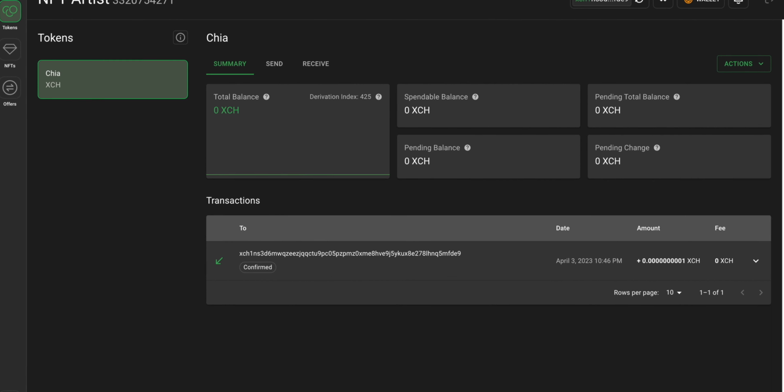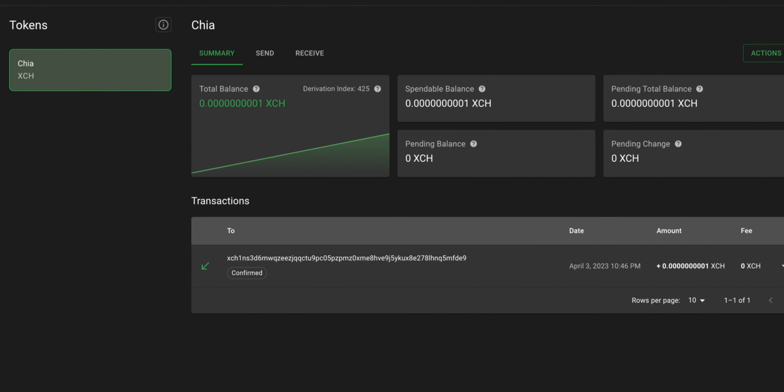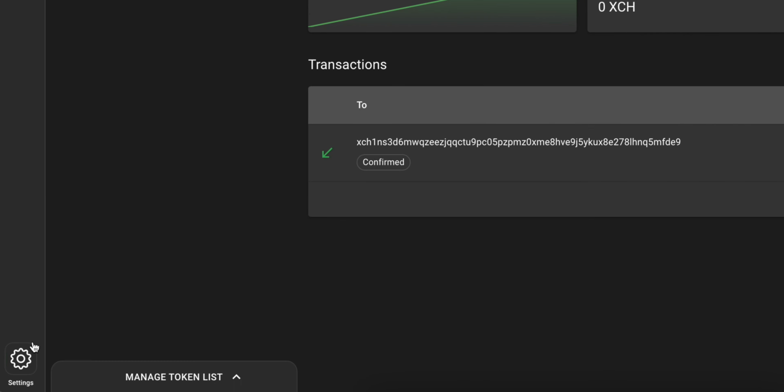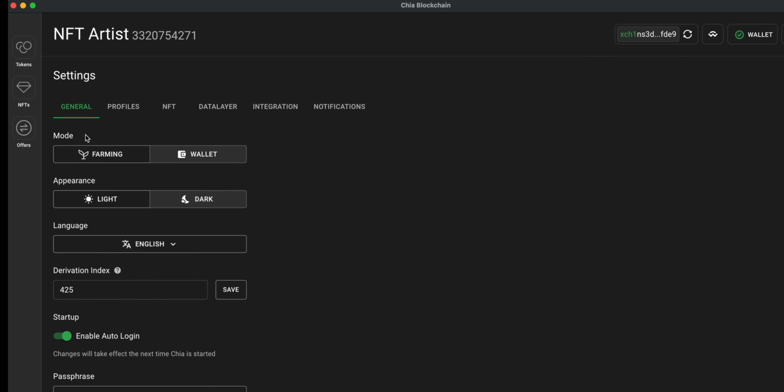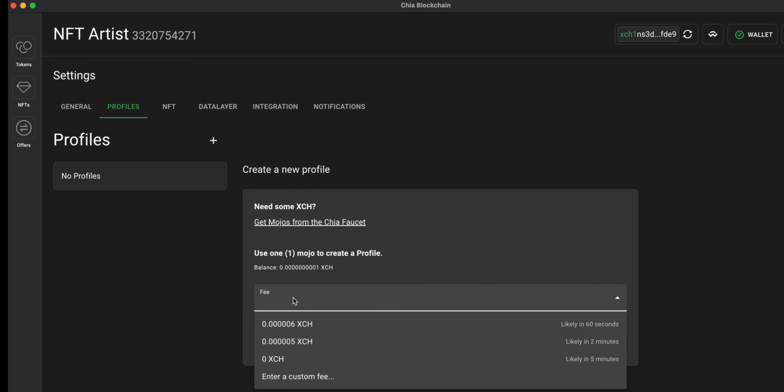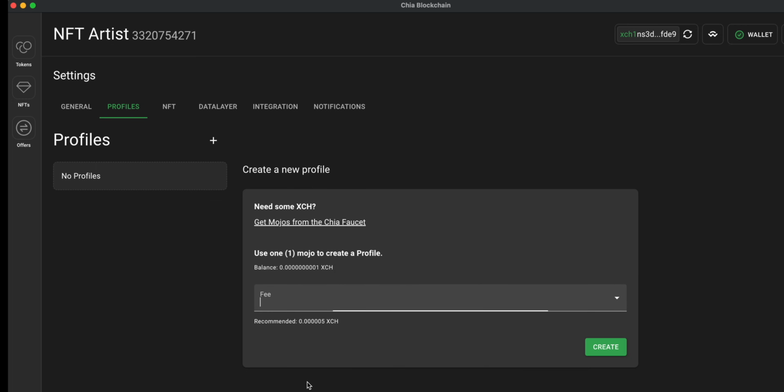A few minutes later, you'll feel your mojo increase significantly as you get those sweet coins being dropped into your wallet. And now you'll be able to create your Chia Decentralized ID. To do that, you can click on the Settings button, click the tab Profiles, and then click Create to create the new DID. To speed up your request on the blockchain, do supply a small amount of XCH for a transaction fee from your total balance.